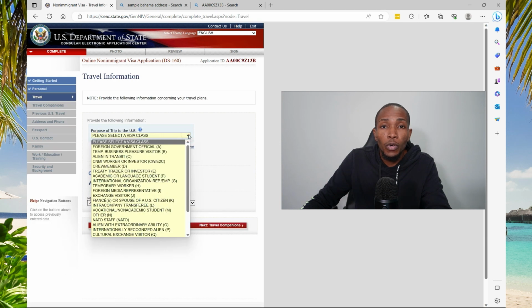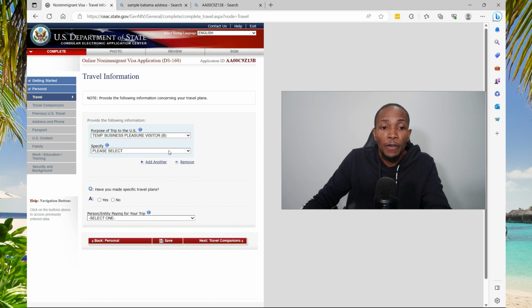Now this is the important page where you decide on which visa type you want to apply for. So for a visitor's visa, right, it's temporary business pleasure. And from that it gives you another option to specify which one. So from the drop down, you're going to select business and tourism temporary visitor's visa if you're applying for a visitor's visa, right, just to travel to the United States, right?